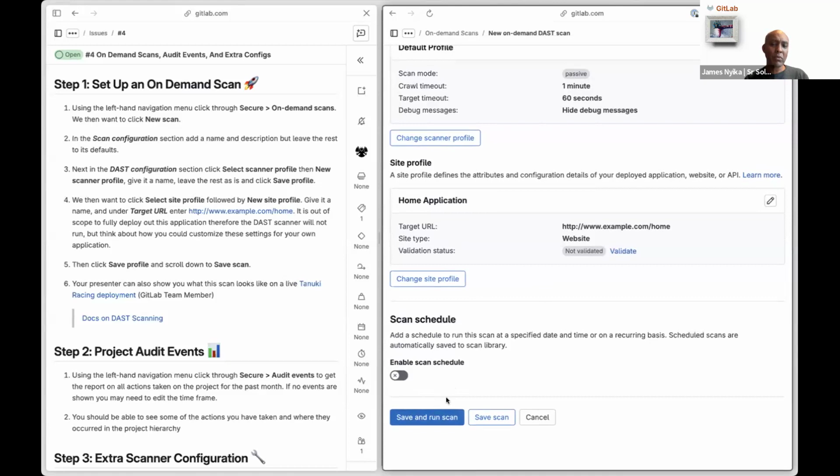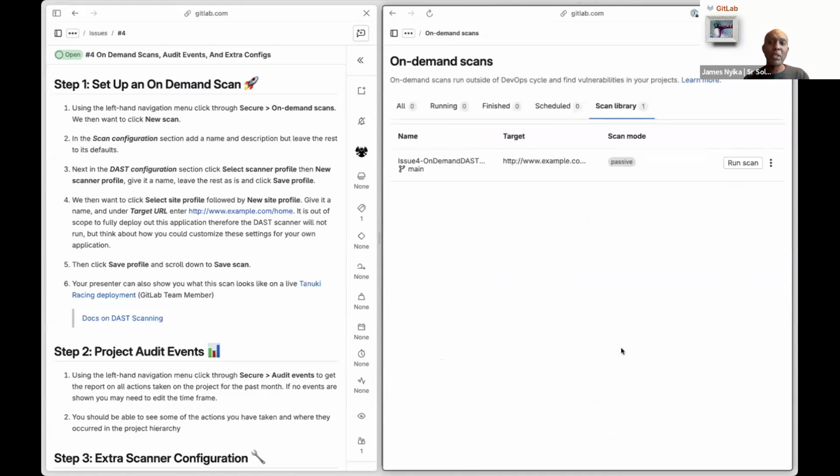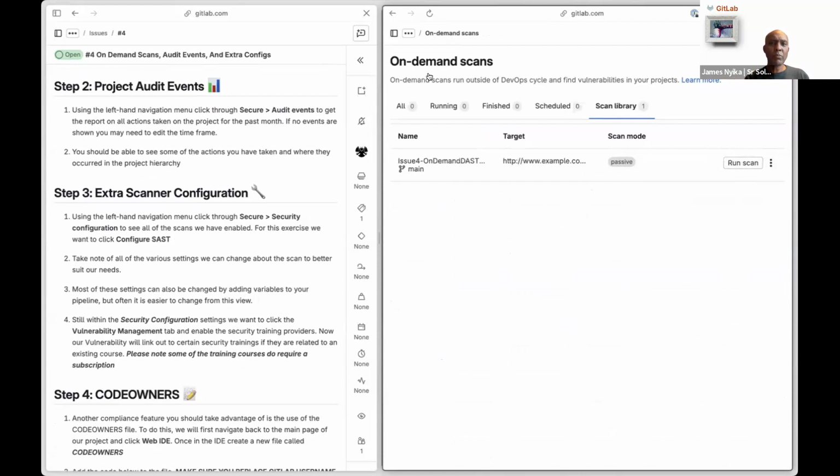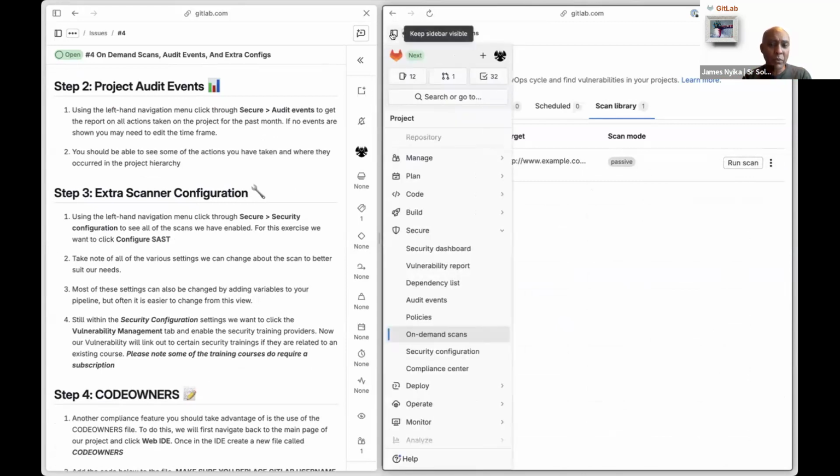I'm not going to save and run that. I'm just going to save the scan. That allows me to later come back. I can execute that. I can delete it. I can change its dynamics. But that's the way you would add a number of these. All right, let's move on to another aspect of all of this that we had talked about, which is audit events.